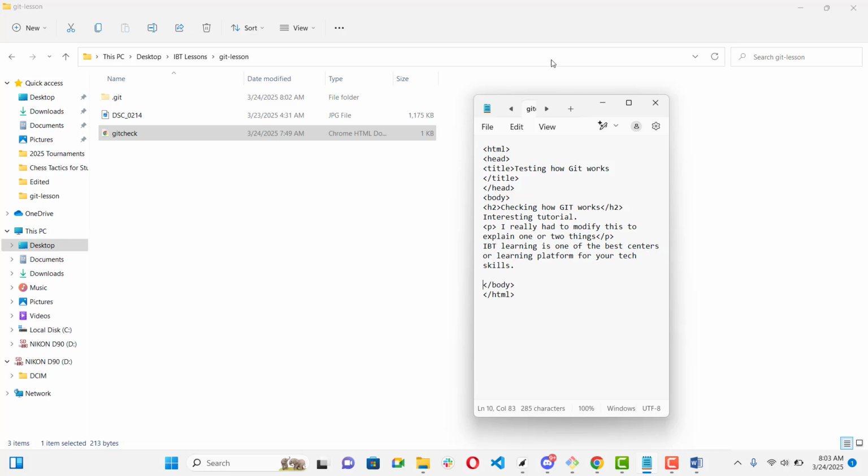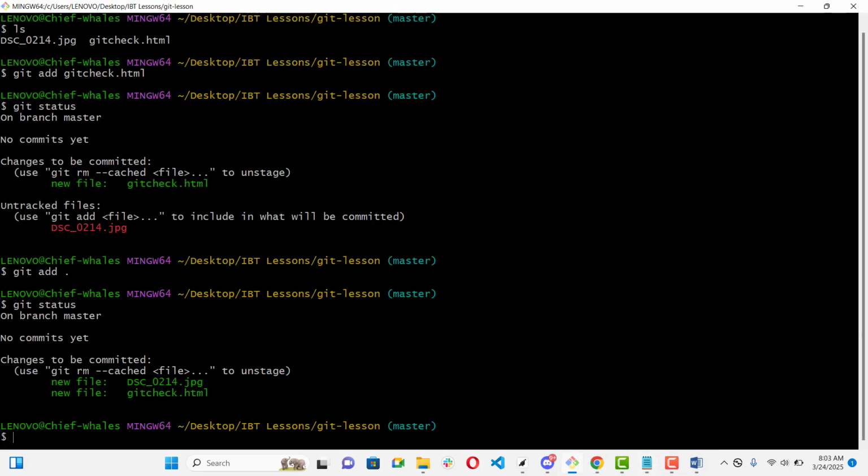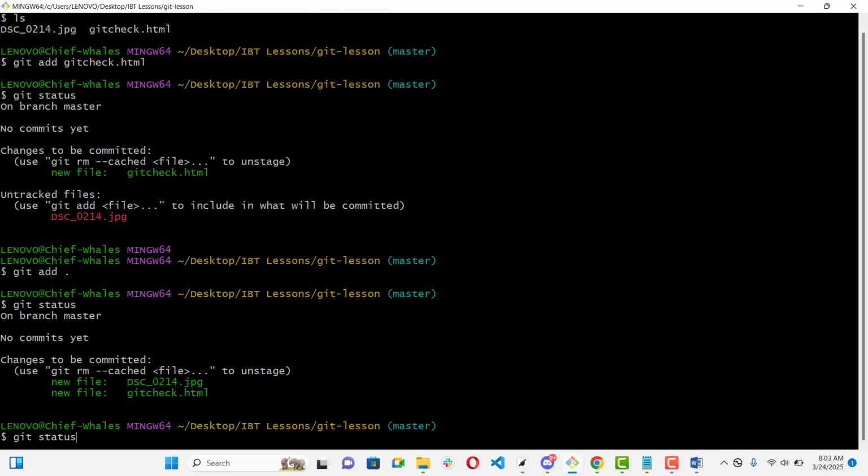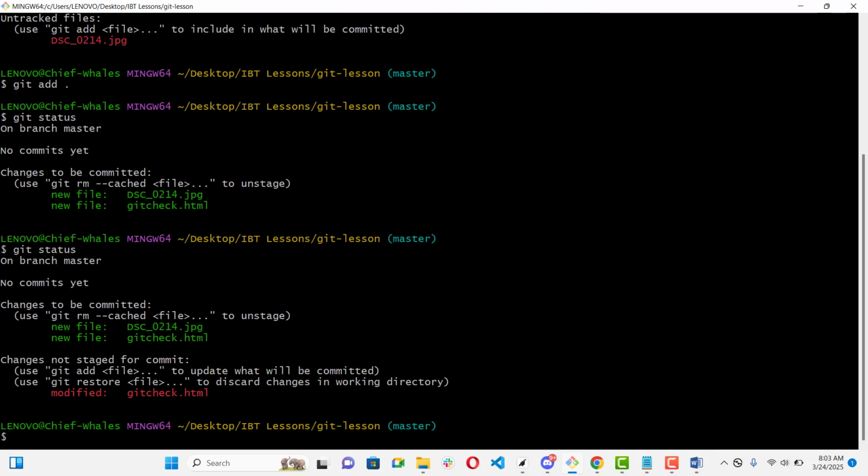Okay, I'm going to save this and go back to my Git Bash, and let's see what's going to happen. Let's say git status right now. What's popping? Any changes? Did you see that, Mr. Man? You have modified your git check.html. Immediately it recognized it. Do you get the difference now?